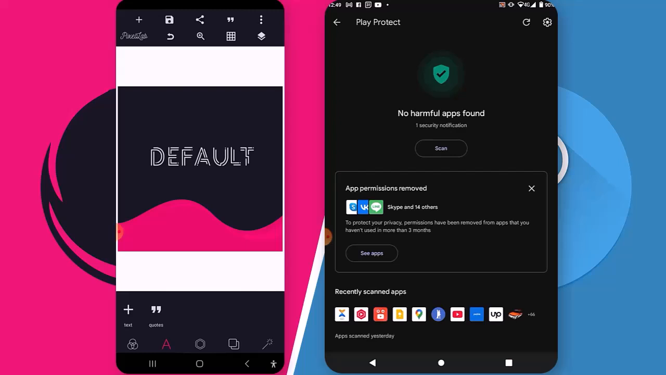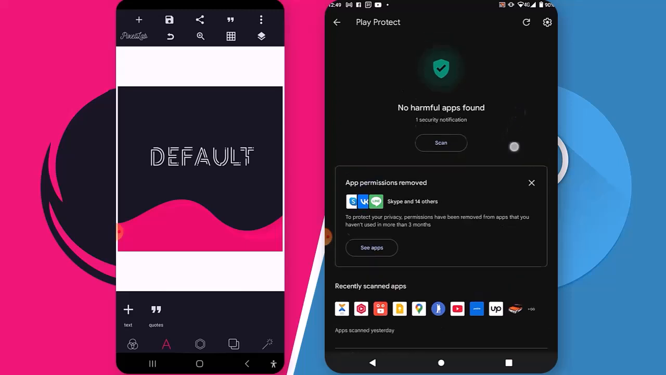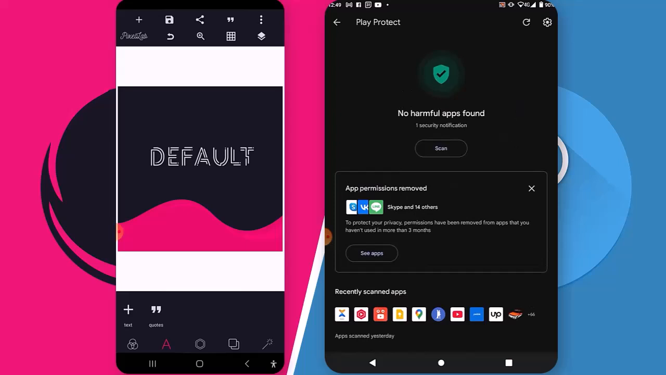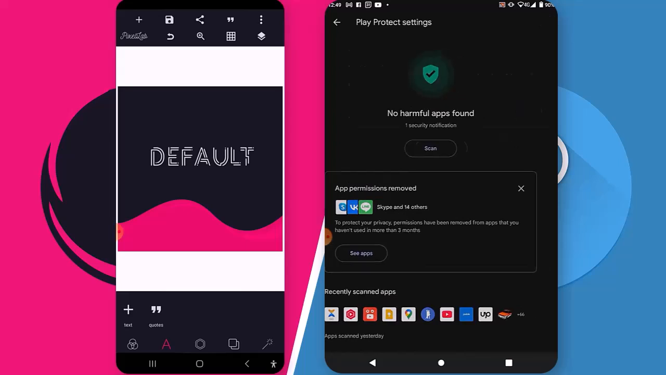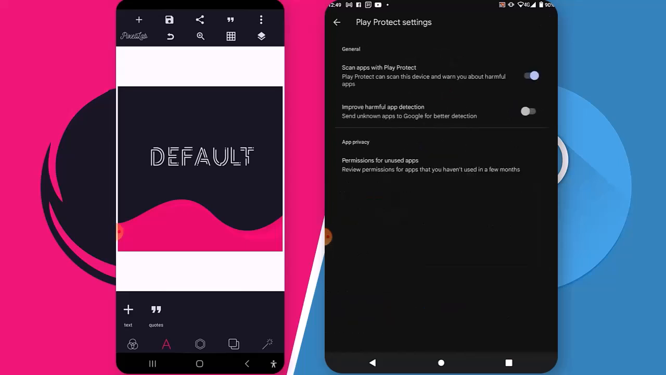It is scanning, all right? So that's part of the setting. So you turn it off, okay? If you turn it on, it's going to redirect you to Play Store, okay? In most of the cases, it's going to redirect you to Play Store. So you will have to turn that off.